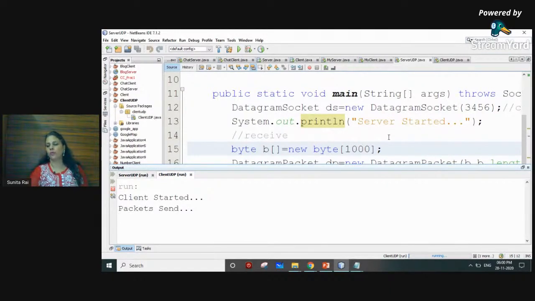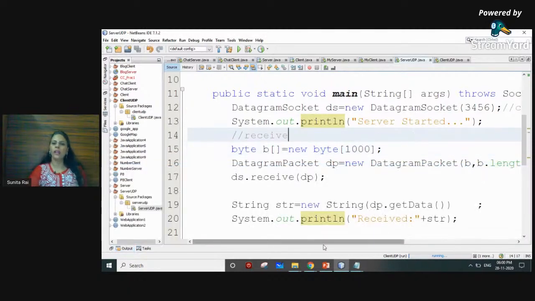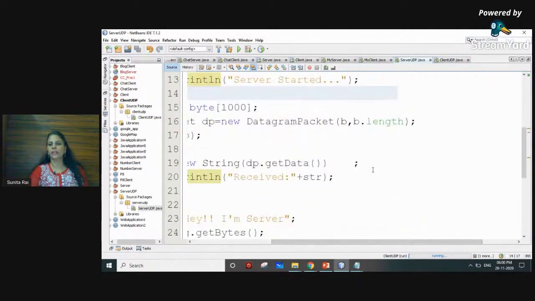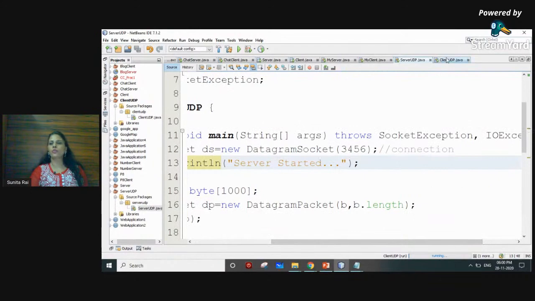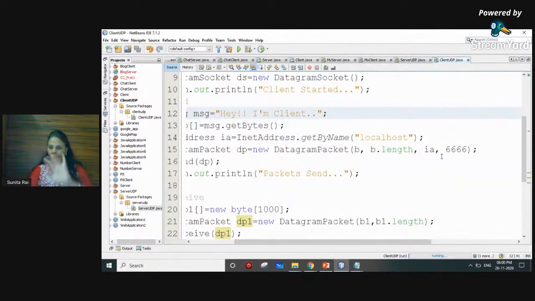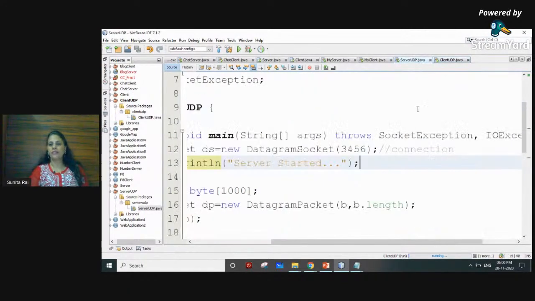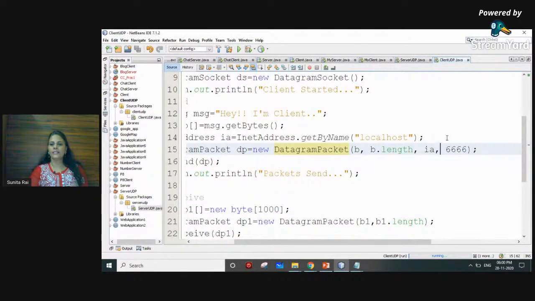Not a reliable protocol. If some server were running on that port, it would receive that packet. I have one program, and I send this data to it. My server is running on 3456, and this program is sending data to 666. So I'll run that server.